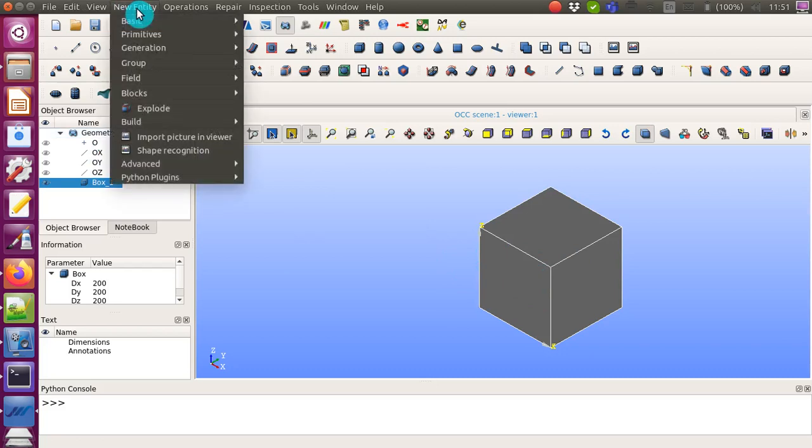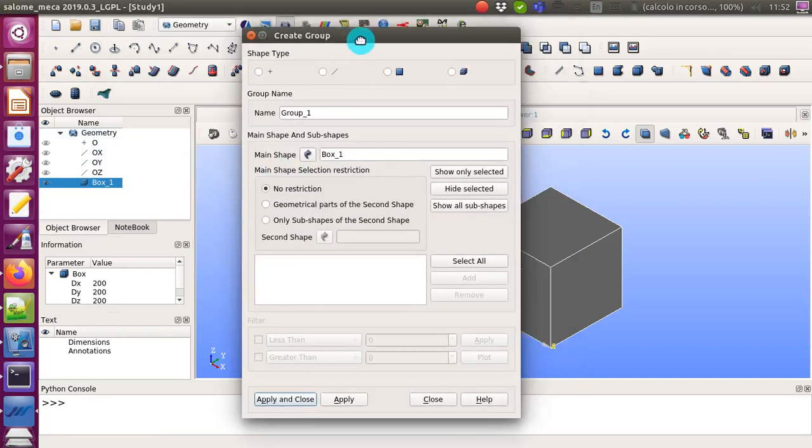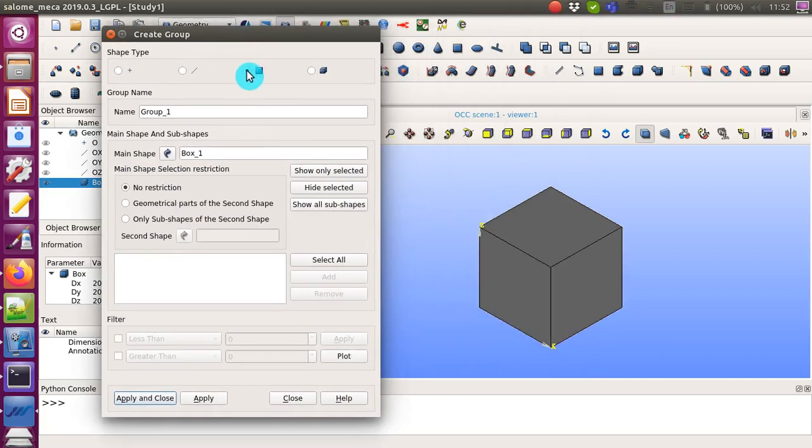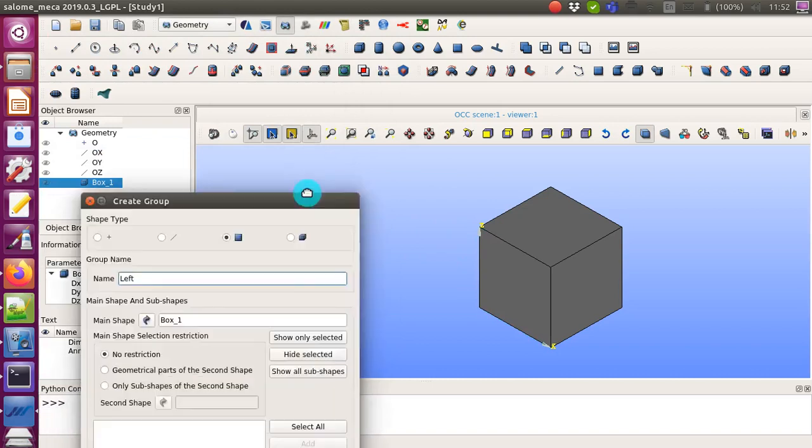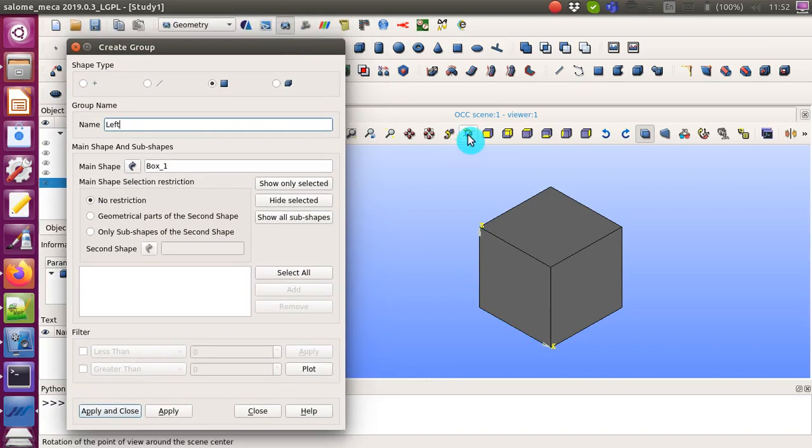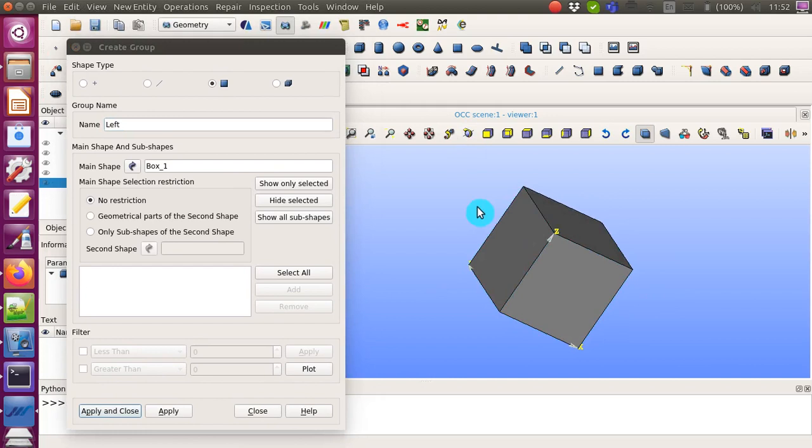So you go to new entity, group, create group. Okay, the group is going to be face. We call it, for instance, left. It's the left index coordinate. We take it from box 1. Now we need to select it. So I need to rotate it because I want the face which is in the negative x. Okay, so I think you rotate with this.